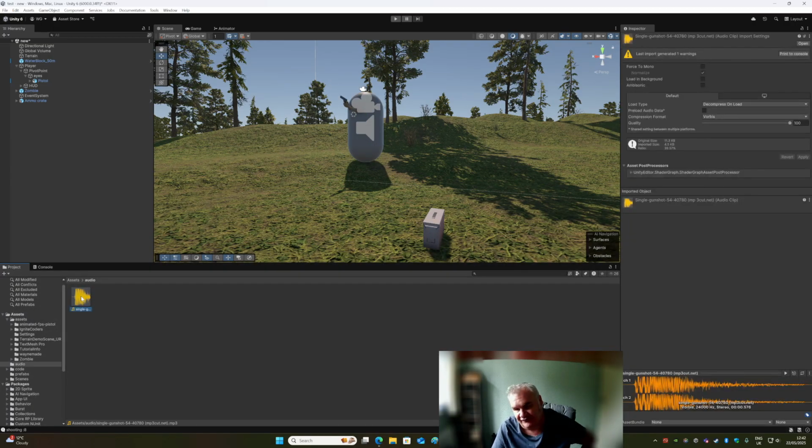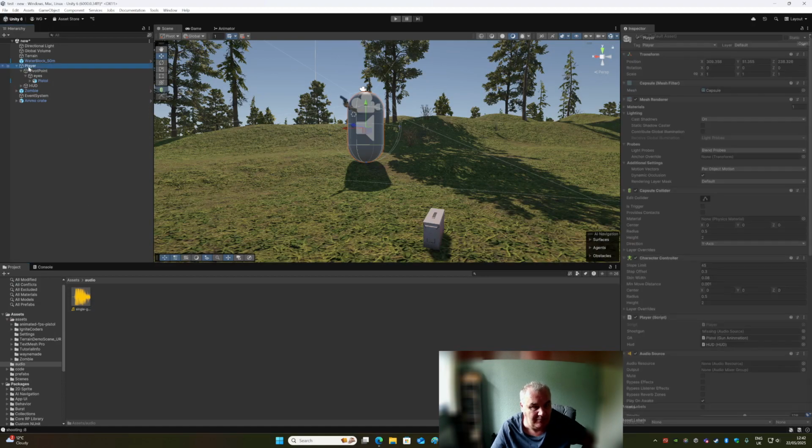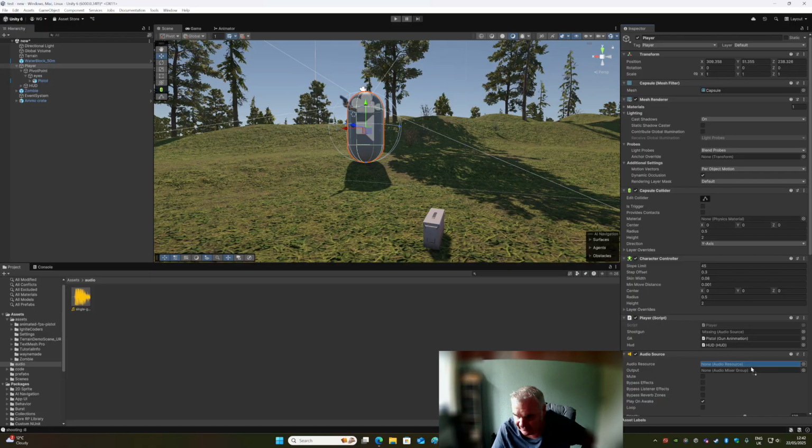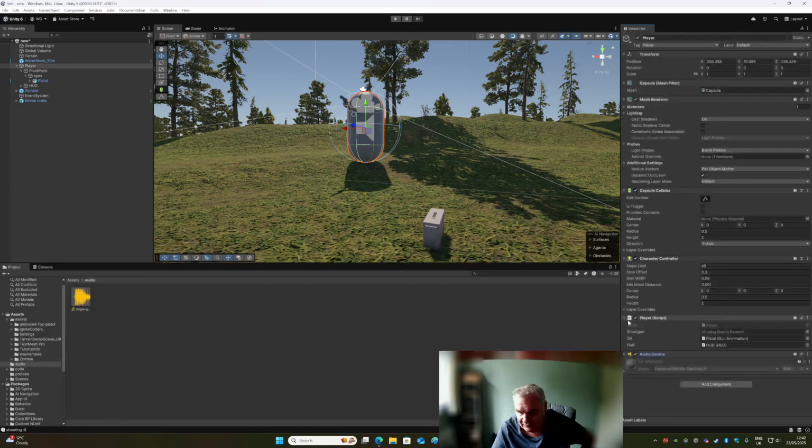In there I've got a single shot gun, and I'm going to grab that to the audio source there, output. Make sure that play on awake is off and make sure the loop is off. And what we do is get the audio source and we drag it up to there.